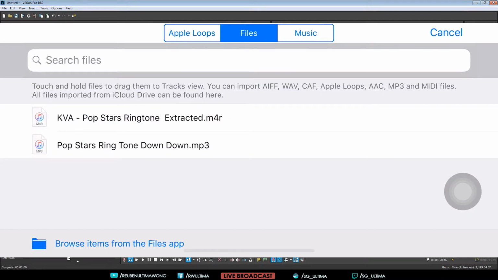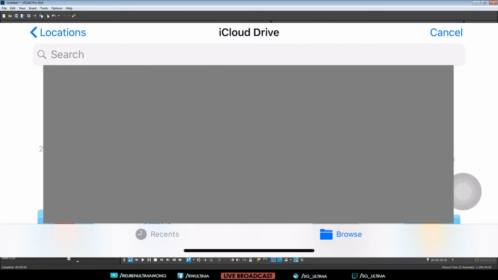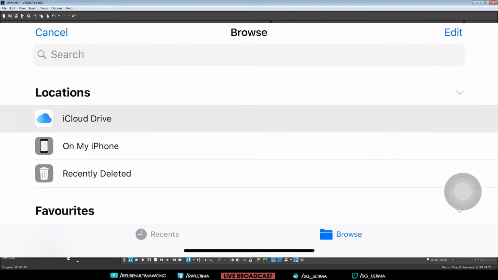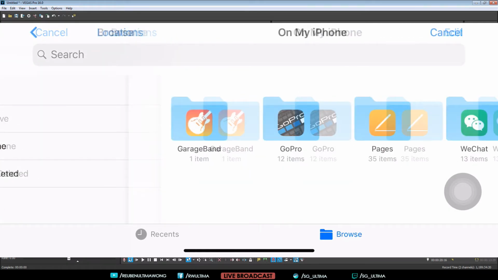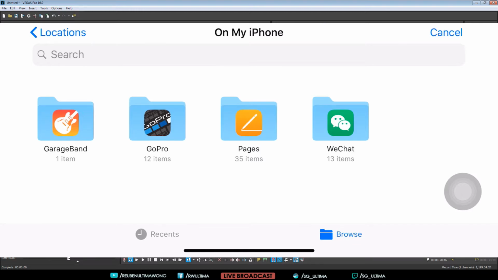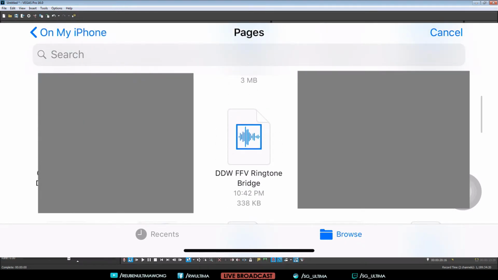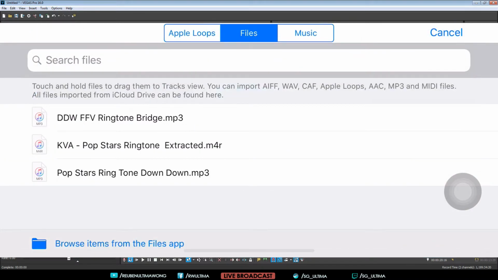There's an option, Browse Items from the Files app. Click on that, and then you click on Locations, top left corner, Locations. So now you can browse through. You can choose On My Phone. I'm going to use On My Phone. Go to the folder where you saved the file. Mine was Pages. To go to Pages, there you go, DDWFF5. I'm going to click on that, and you'll start to see it load onto this.